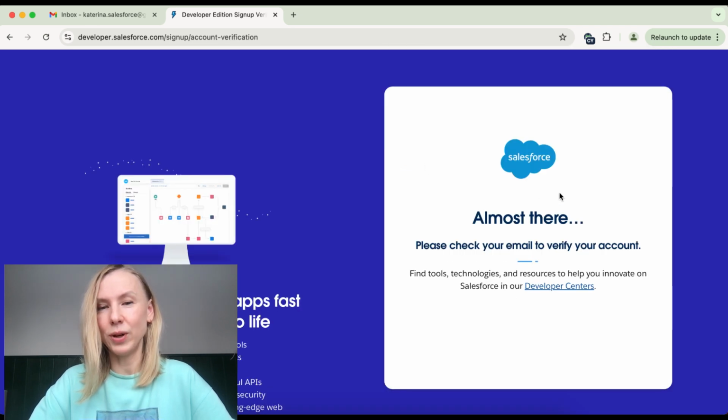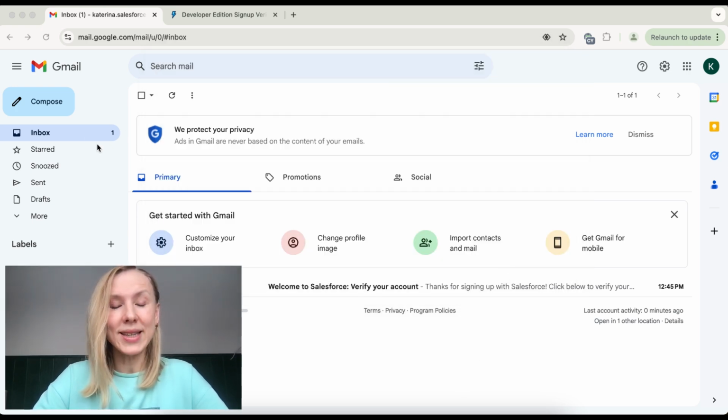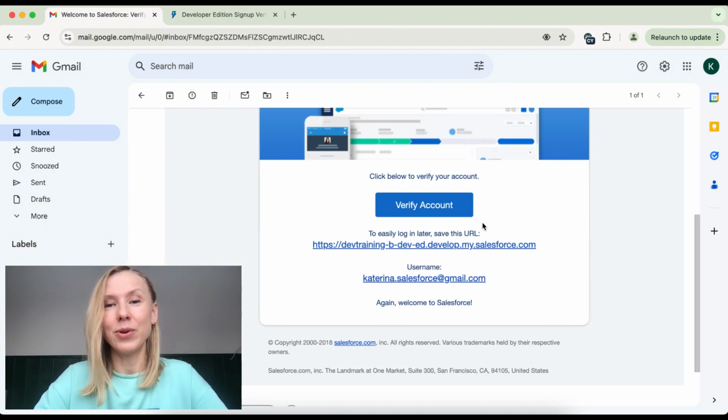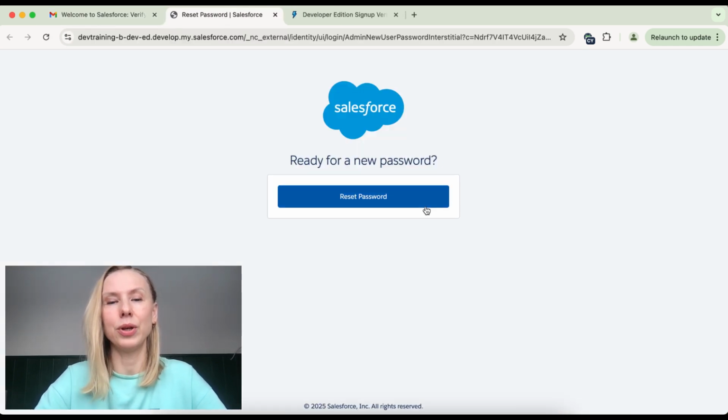It says that we need to check our email to verify the created account. Let's go to the mailbox. Here we go, and we can see the email from developer Salesforce. Yes, we open it and we can see this verify account button. Press it. We appear on the reset password window.